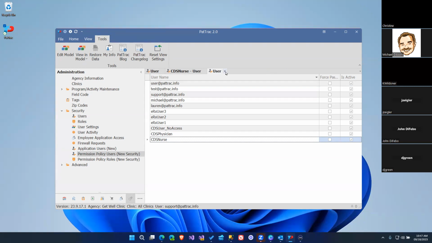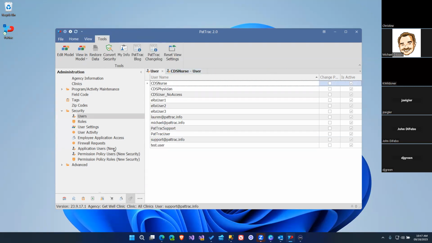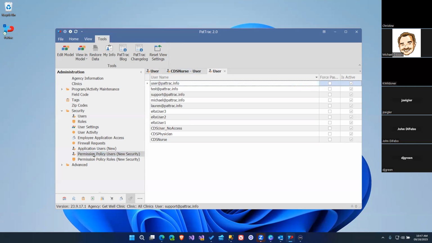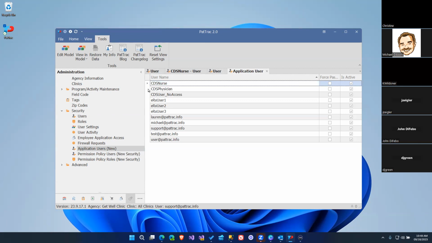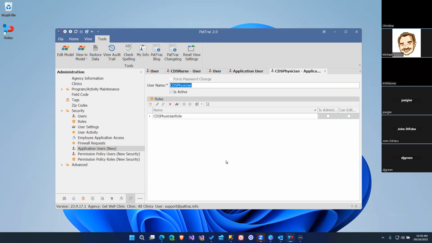But what is different is that you'll never create permission policy users. Okay. In 3.0 and in the convert security, we will create an application user which actually has embedded a permission policy user. Now, this may seem a little confusing. Why would we put that additional layer in there?